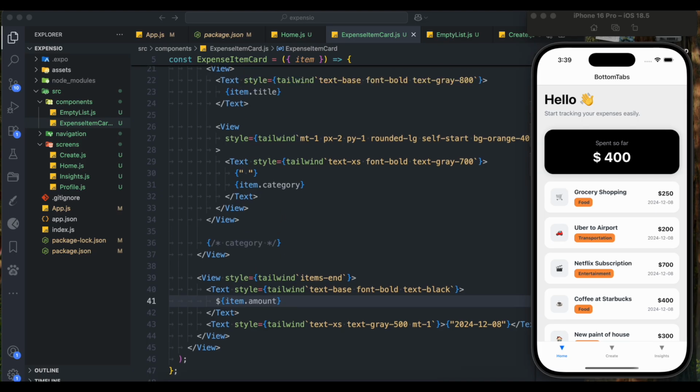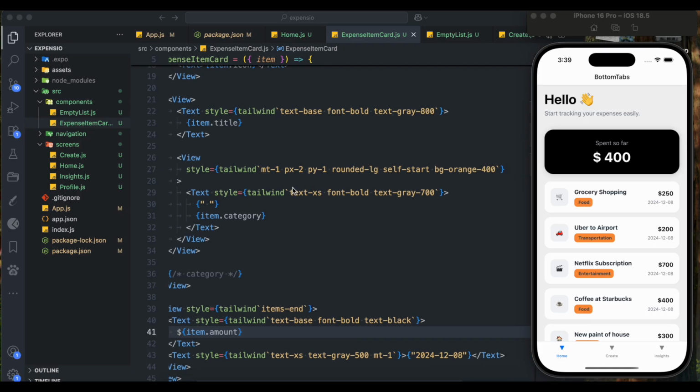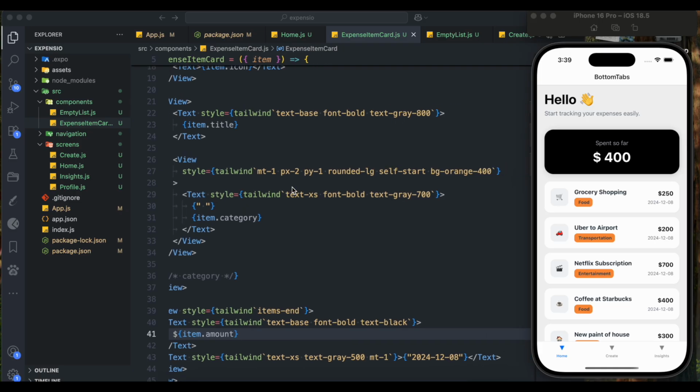So for color, where's the category? Yeah, over here. So when we need to do it conditionally, we can wrap this inside an array like this, and then we can pass an object like this.